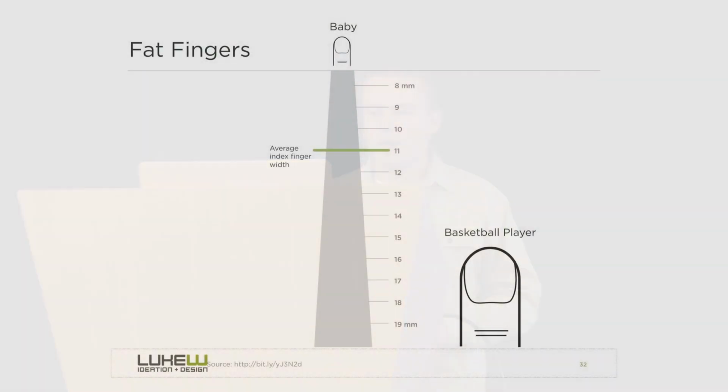And where does this 10 millimeters come from? Well, there's a bunch of studies done around human fingertips and human finger pads. And the average human finger pad is 10 to 14 millimeters, and the average human fingertip is 9 to 10 millimeters, hence why this 10 millimeter range kind of comes out.